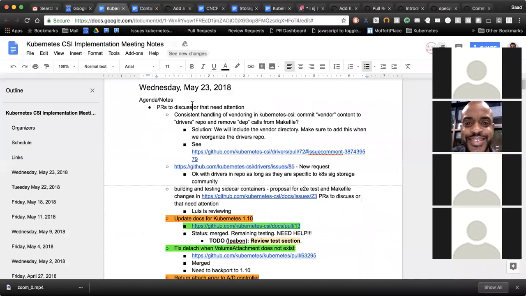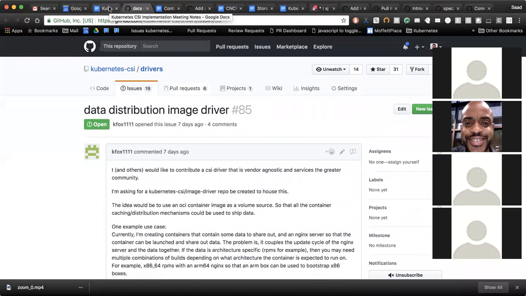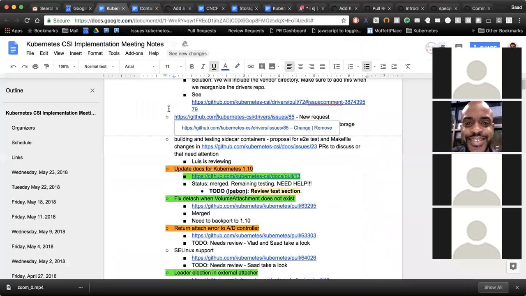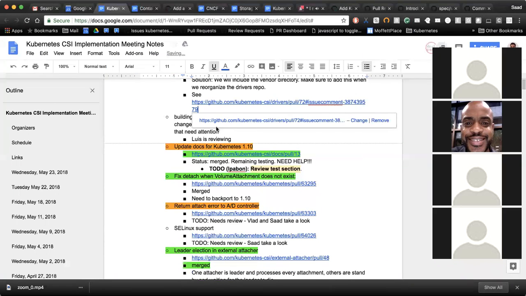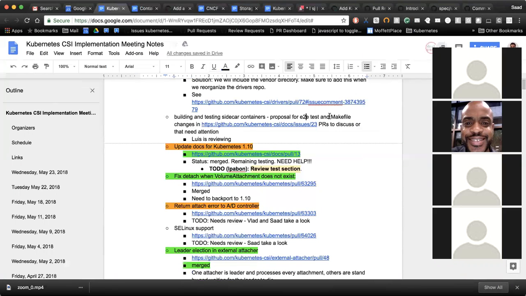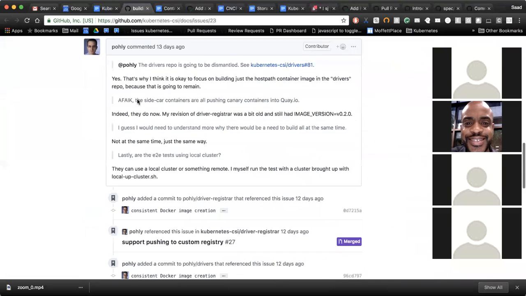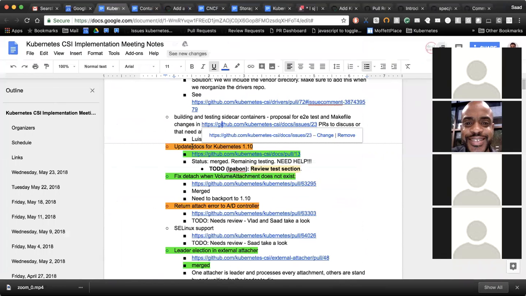Okay, so I think we're going to leave this to Luis to discuss on that PR. Number 85 is a new request for a new CSI driver, which we said we're okay with, so they can go ahead and move forward with that. I don't think we need to track this anymore. Building and testing sidecar containers. Proposal for end-to-end tests and make changes. PRs to discuss that. Luis is currently reviewing this. Let's take a look at what the current status is. Looks like there hasn't been an update here, but we'll leave it to Luis to review that.